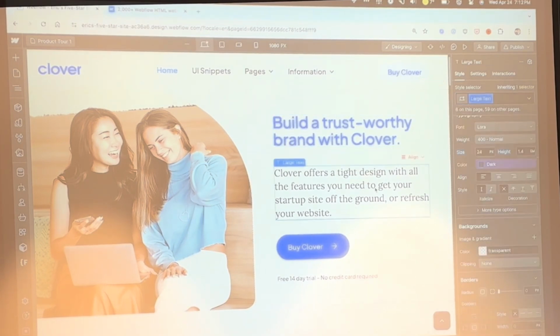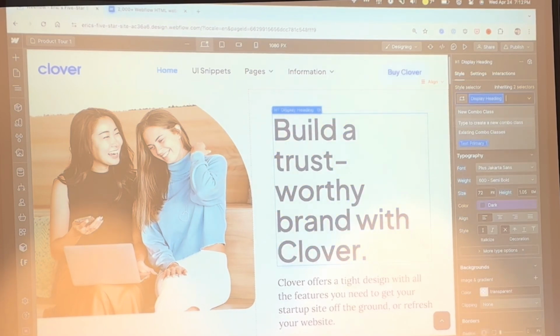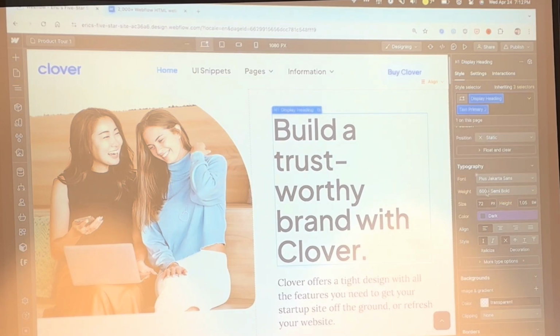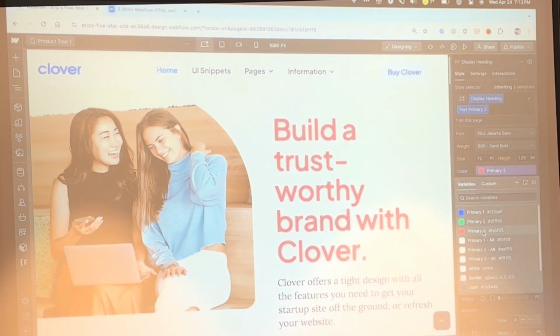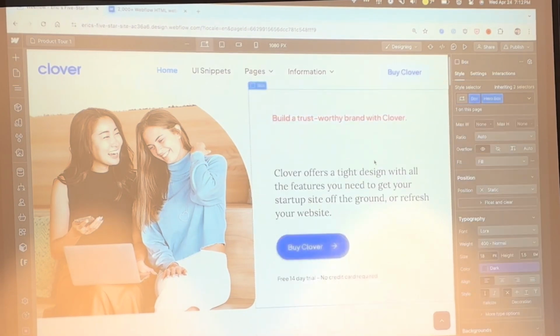If we want it to be, I'm just going to undo that. If we want it to be unique to this exact element, we might want to get rid of that text primary 1, and we'd create something like text primary 2. So now we can edit this without worrying about the rest of the pages changing.